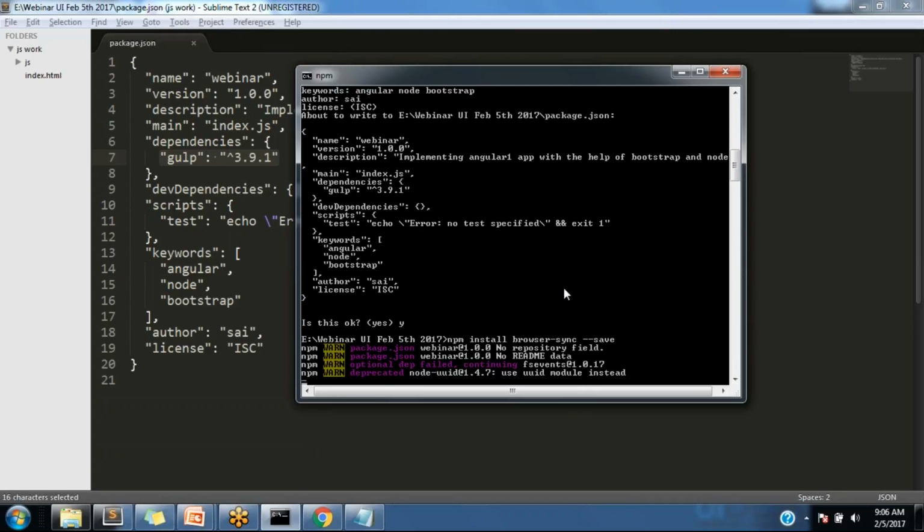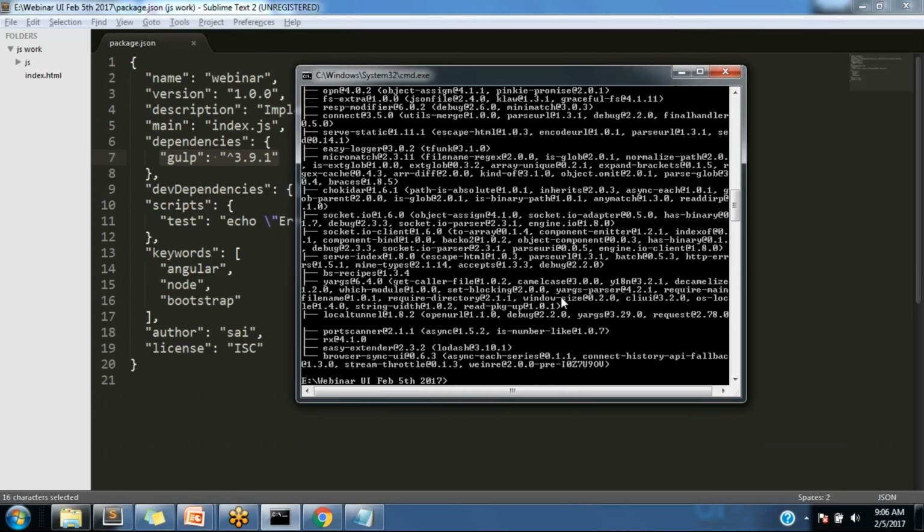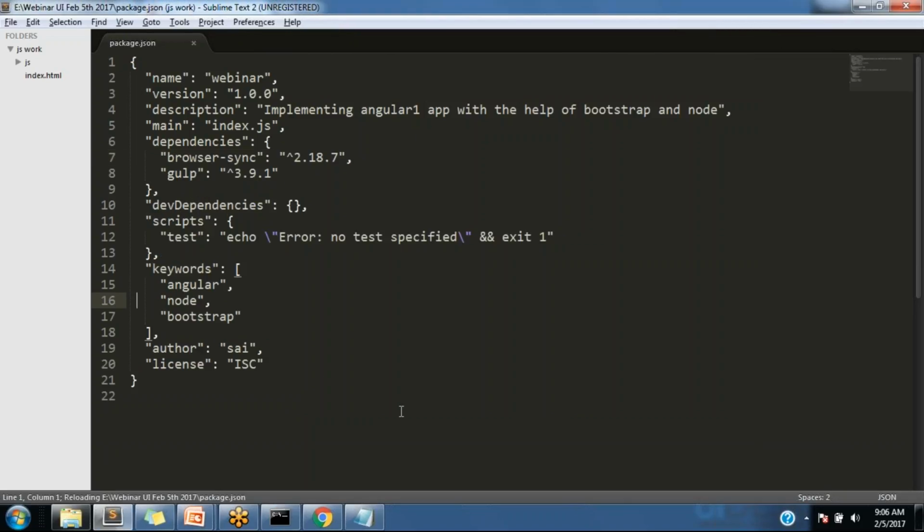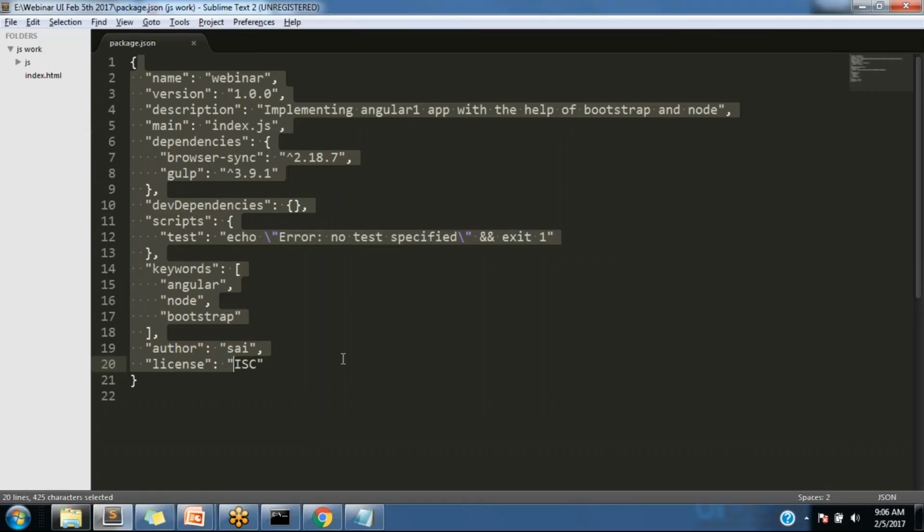Installed, and now once I come into this package.json, I'm able to see browser-sync is version 2.18.7, the latest version in npm, the Node Package Manager. Like this, we are going to maintain it.